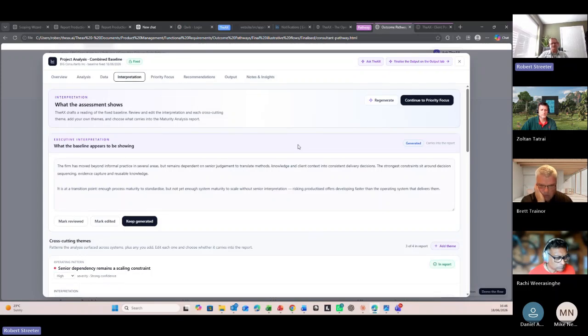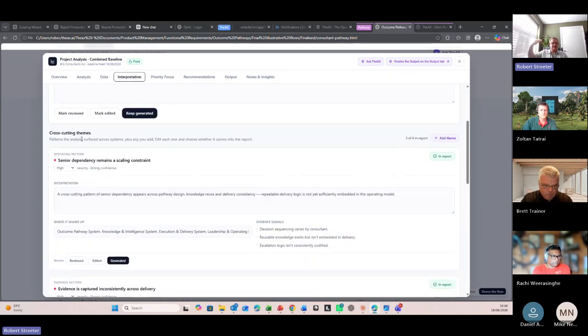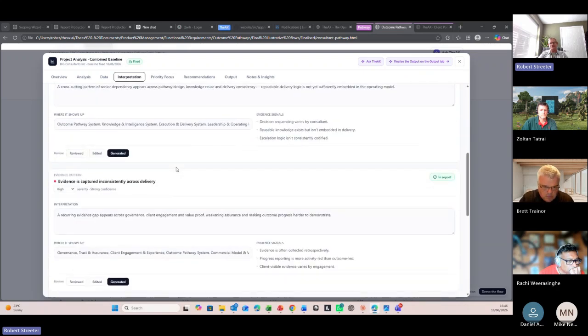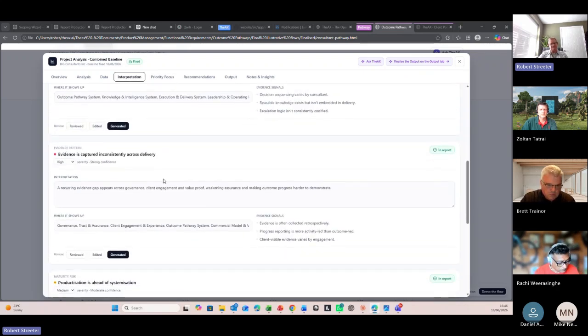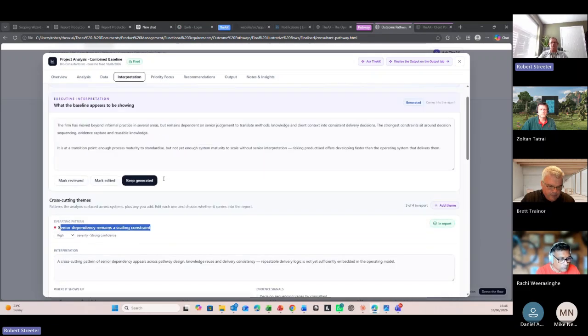The additional thing that we'll build in, though, is being able to create much richer interpretation of the results, not just this is your level of where you are, this is what you need to do to get to the next level, but the nuances of different levels or at different places. How can the AI come together, like in this example, to say it looks like there's general themes across those categories, and these are the types of things. Like, for instance, in this example model, we've got senior dependency remains a scaling constraint. Evidence is captured, but it's inconsistent. Because you've got lots more information coming in, the AI can work much more effectively to mimic what a consultant would do and think.